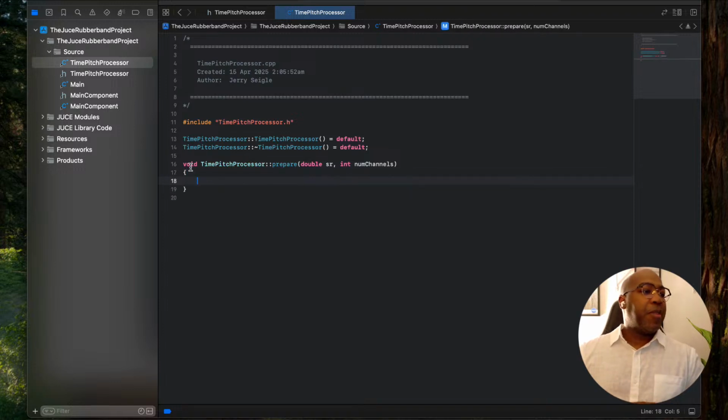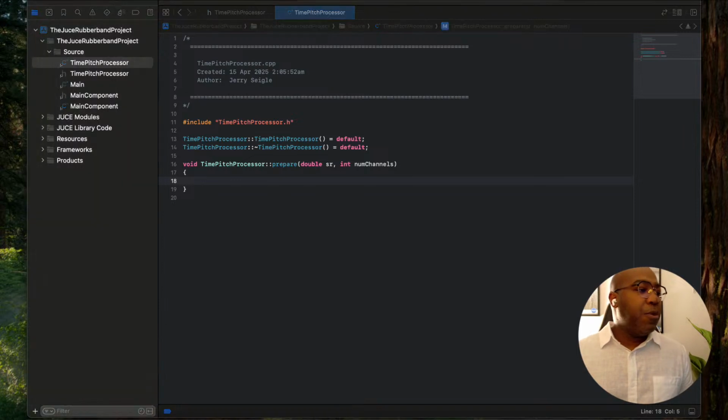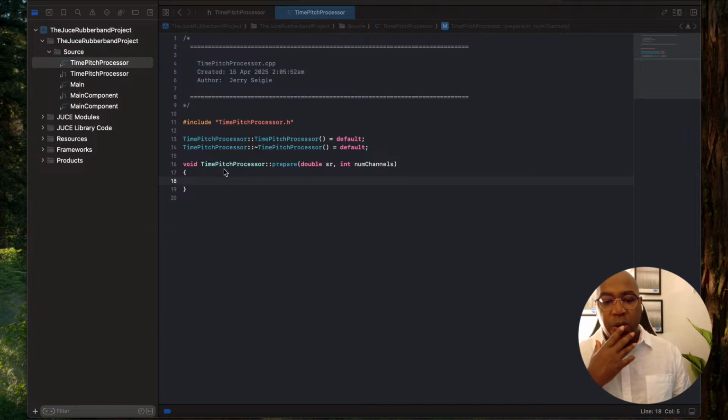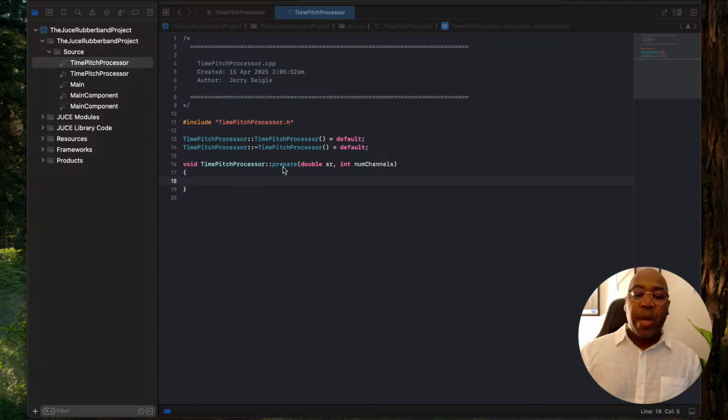All right. So the first thing that we want to do is create our first method, which is the prepare method. So we have our prepare method. Now inside of our prepare method, guys, pretty much all this is going to do is basically set up, it's going to initiate our Rubberband stretcher and provide all the options that it needs.